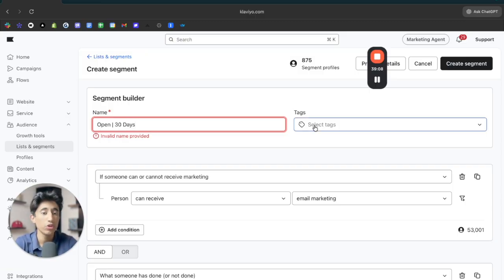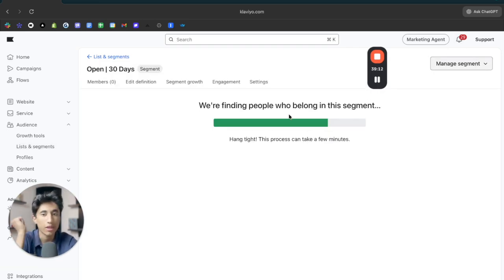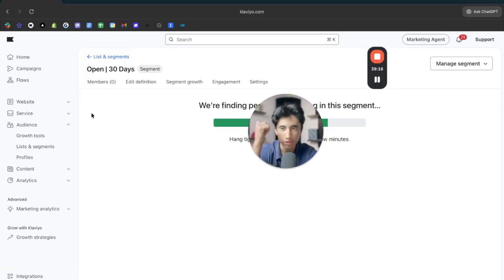Pretty much it. You could create a tag if you want. Again, totally up to you. Create segment and you're good to go. And that's pretty much it. So that's how you create segments, that's how you upload campaigns, and that's how you set up your flows.